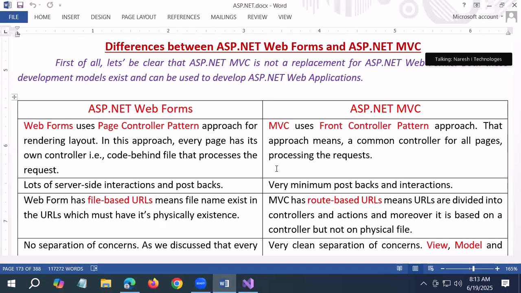Not only MVC, there are two architectures like web forms and MVC. There we also have Razor Pages and MVC. Small-size applications we build using Razor Pages, and large-scale applications we build using MVC. I'll explain about that when we go to MVC.